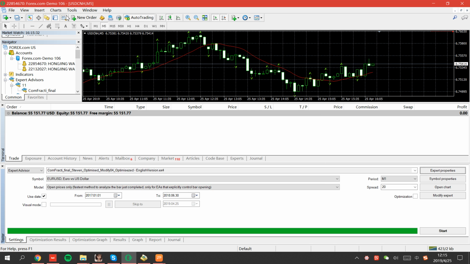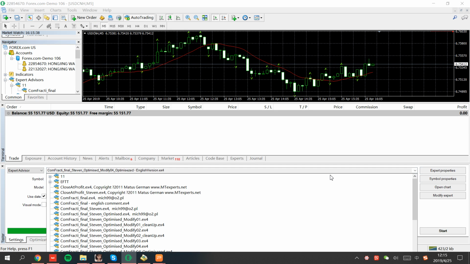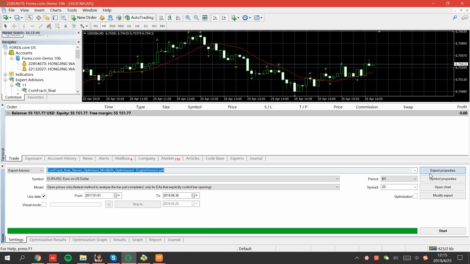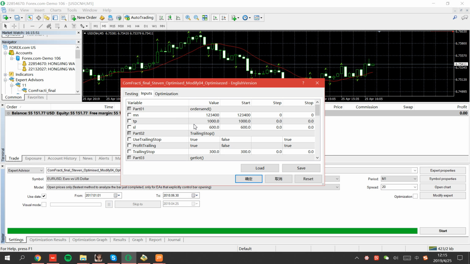First, we can open the strategy tester here and choose our indicator here, and click the expert's properties. And when you see this window, you can see there are many variables. Let me introduce the variables one by one.